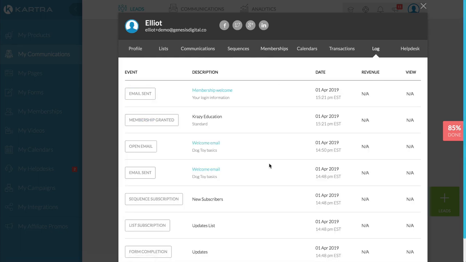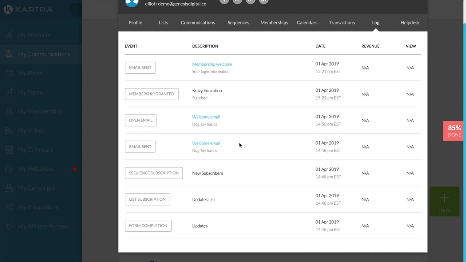You can click on log and you've got a full list of everything they've done since they signed up for the very first time. You can go through and see this person filled out a form, they were subscribed to a list, they subscribed to a sequence, they got this email, they opened it, I just granted them this membership access, they got the email for the membership login information. So you really get full views of every single one of your leads inside the lead area. This will help you customize your content for the customer, making, of course, more money for you, and helping your customer support team support the customer better.